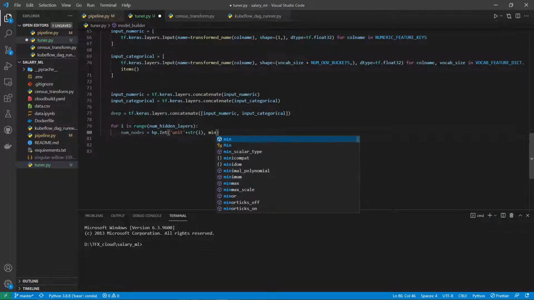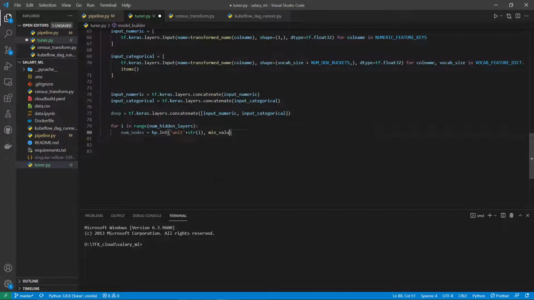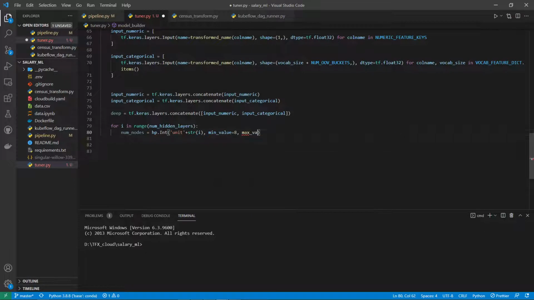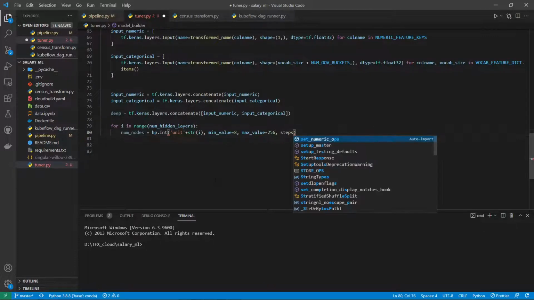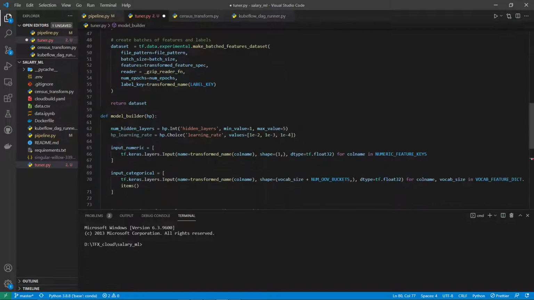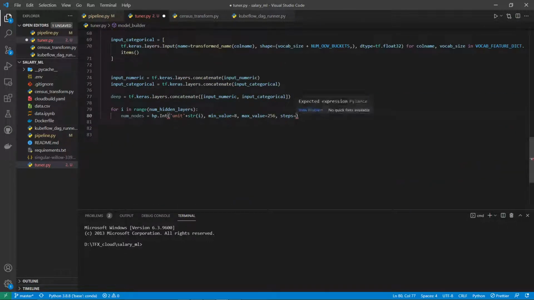So the minimum value I'm going to say should be maybe 8, and then the maximum value I'm going to say maybe 256. And then we want steps of maybe, let me see, maybe 64, something like that.